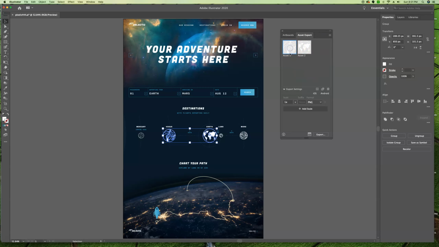Let's get the one that was named Venus. We're going to click on this and attempt to rename it. There we go, Venus. And this one is Earth. A little bit easier to understand. We're going to click on the Venus asset. Notice it has the blue outline around it.